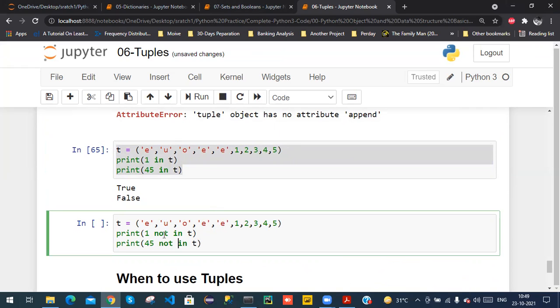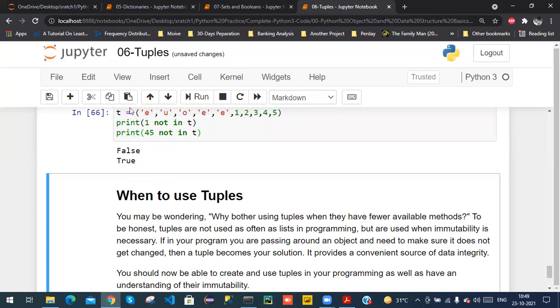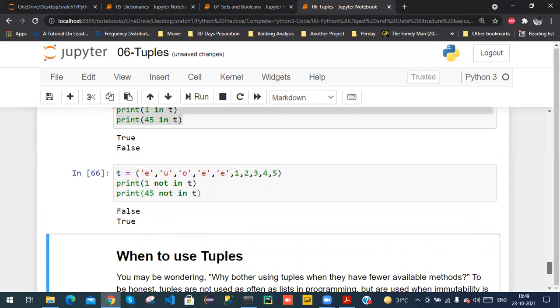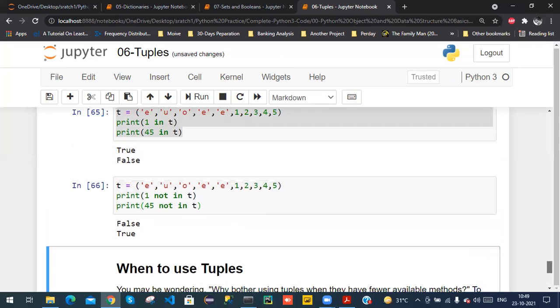Then 1 not in T. Already 1 is there, so 1 is in T. That's why it prints False. And 45 not in T. Obviously 45 is not in the tuple. That's why it prints True. First one is False, second one is True. Understood now? Maybe it's confusing. Understood?